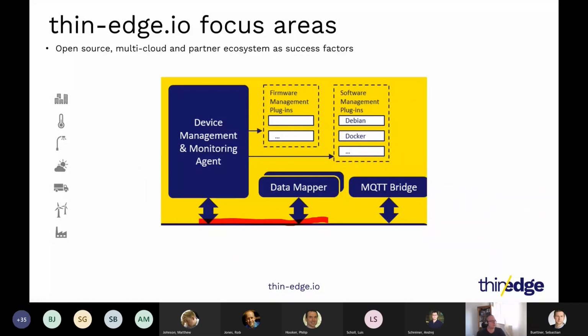The component which we are going to be focusing on today is the device management agent, as well as the plugins. Just to quickly summarize, the part we are going to work on today is the software management plugin, which is a dependency for the agent to support new package managers. For new package managers, we can just add a new plugin.